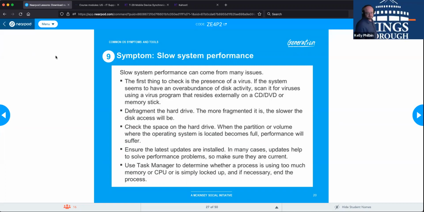Excellent, thank you. So again, we're at a checklist. System performance is running slow. Sometimes this can be subjective. So we want to run a virus scan, make sure we haven't picked up any unfortunate programs along the way.